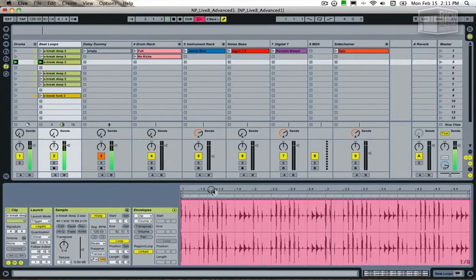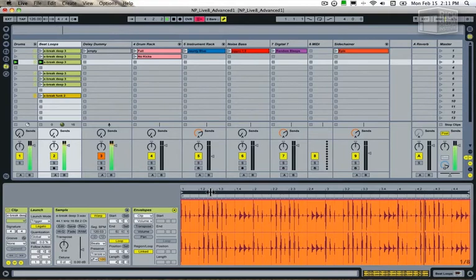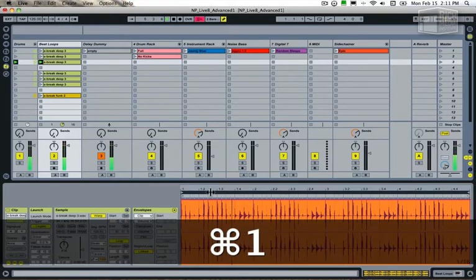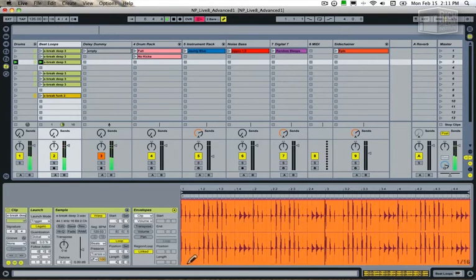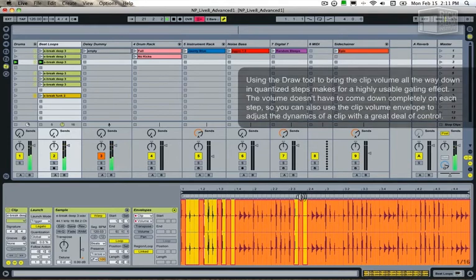So I'm going to change the quantization grid just the same way I can in the MIDI editor with Command 1 to narrow it to 16th notes. Now with the pencil tool, I'll start bringing the volume all the way down. The volume is represented by this red envelope line here, and that represents the value of the automation. So now you can start to hear a sort of gating effect.